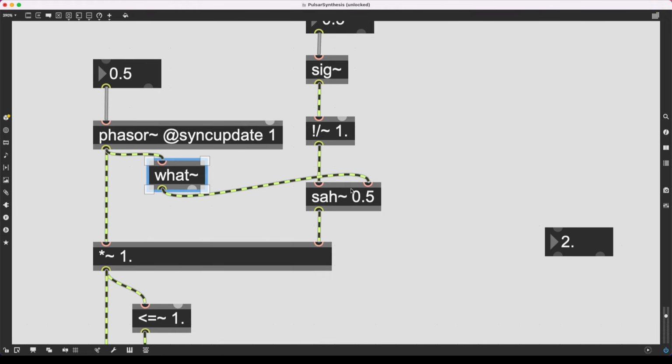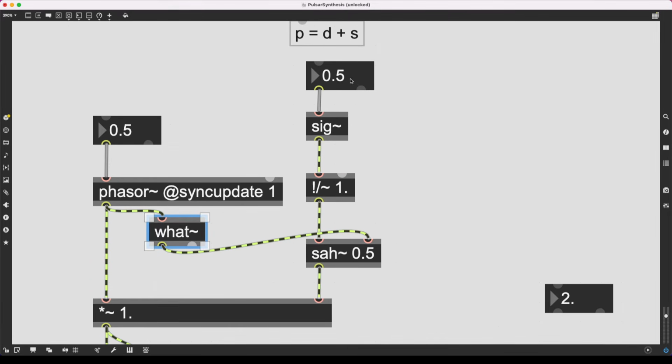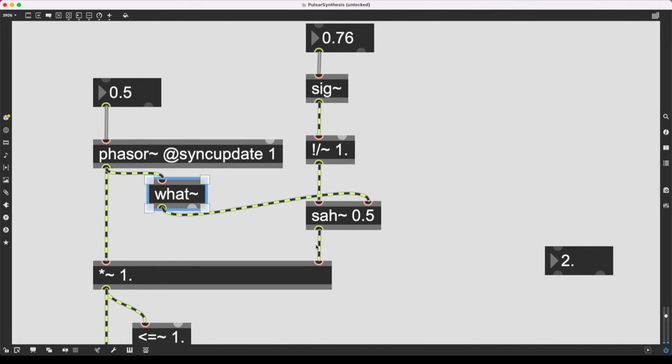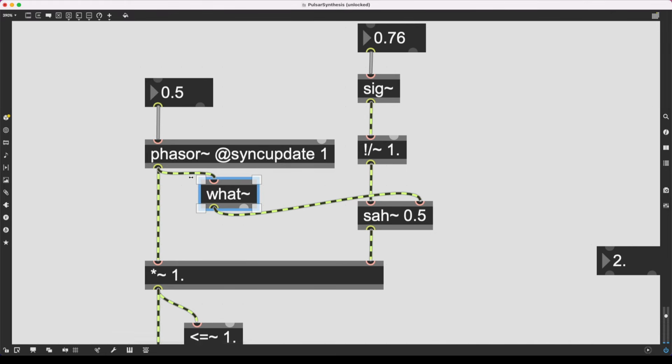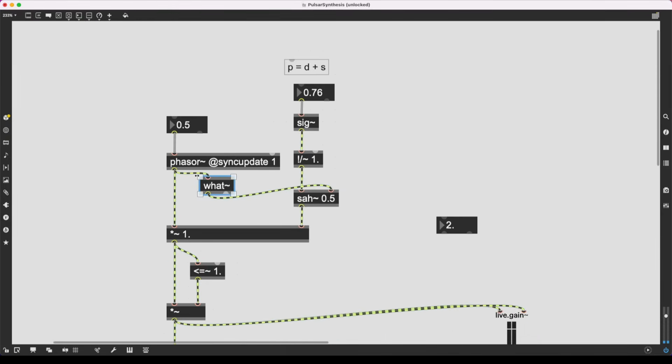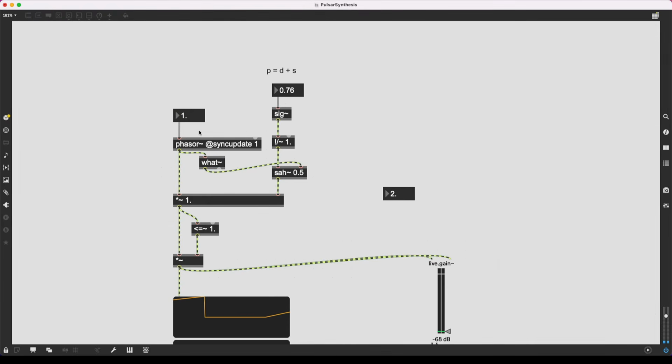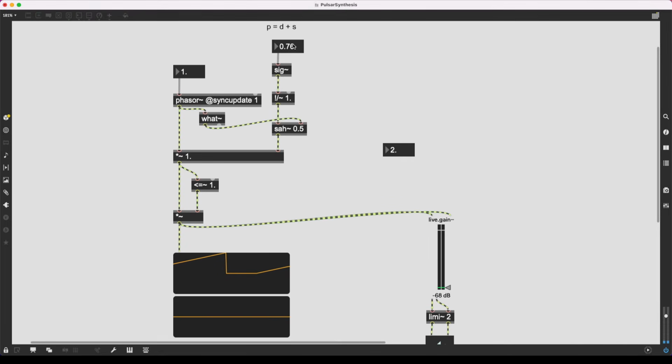Meaning that in a system like this, no matter how often or how fast I change this, it's only going to get reported through sample and hold at the rate of what, which is the rate of my main phasor. And we can try this. If I again set this to 1, and I change its ratios, you can see that, whoops.